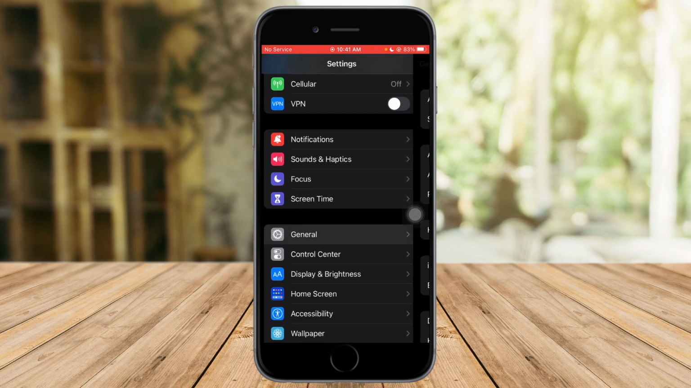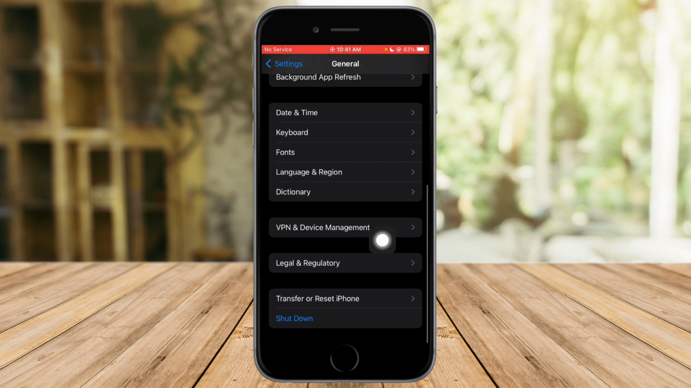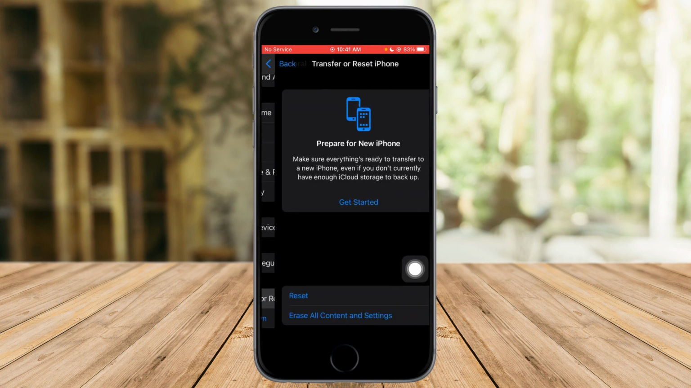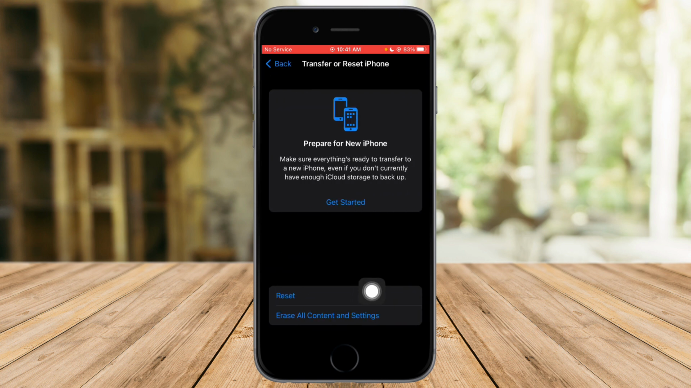If that still doesn't resolve your issue, what you need to do is to just scroll down to reach General, scroll down again until you reach Transfer or Reset iPhone, and then click on Reset right here, or you can just Erase All Content and Settings, and you should be able to start anew with a new Apple ID and a new App Store.